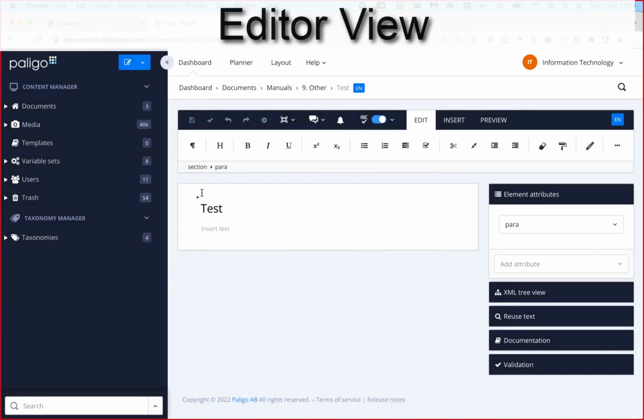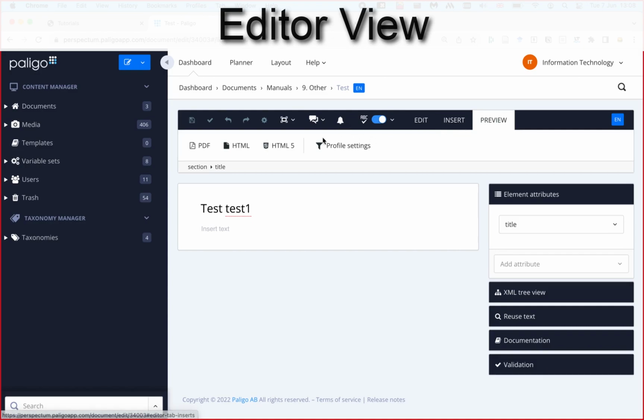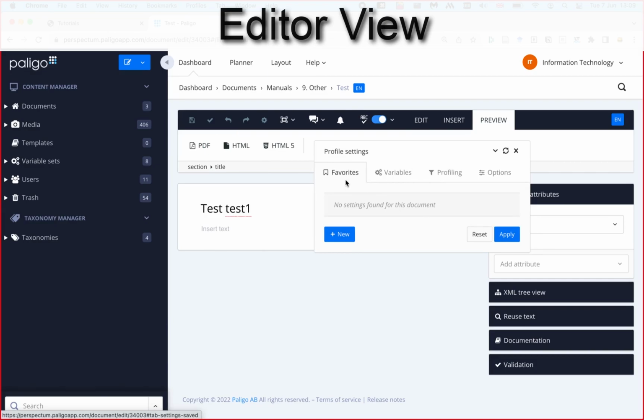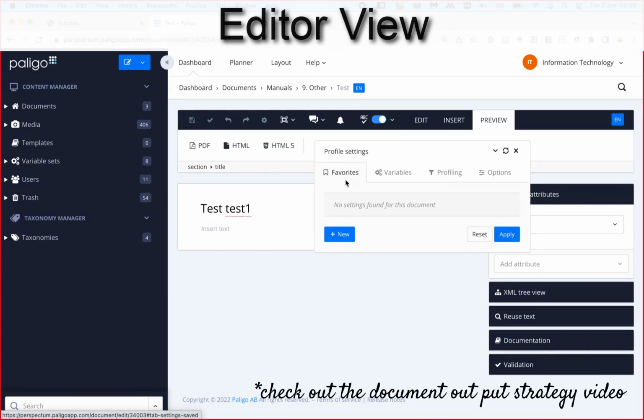This is the main editor section where you will be able to do some minor edits. This ribbon here is the function tab. One thing that is very commonly used is the preview tab in this ribbon. This is where you can set profile settings. And profiles are the document output strategy, which I will talk about later.